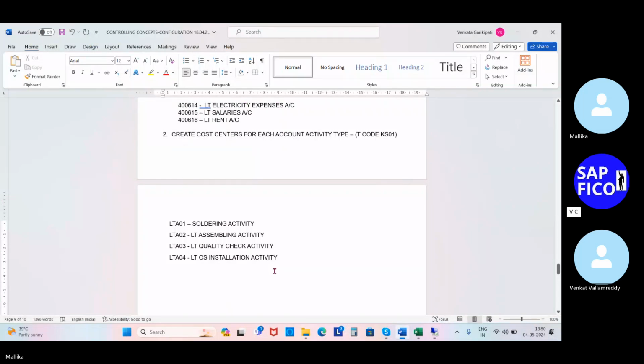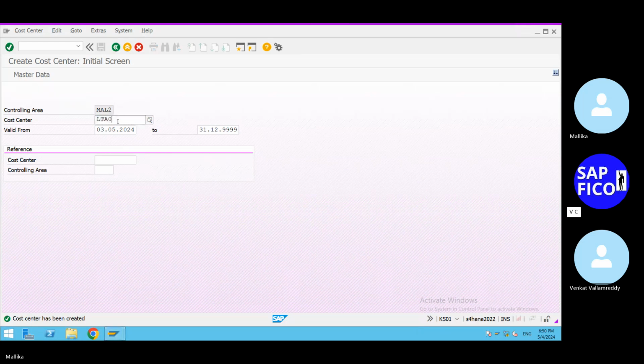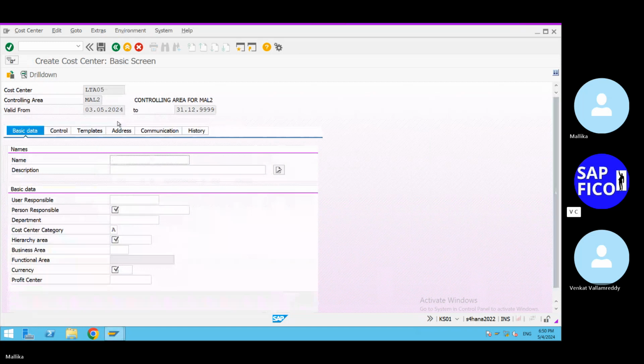Then you have the last activity, that is LTA05. That is a packing activity, right? LTA05 is for the packing activity. Give the name as LT packing activity. See, why I am suggesting you create the cost centers with the same names as the activity types is so you will remember them easily, all of you, whenever you are working with the reports.